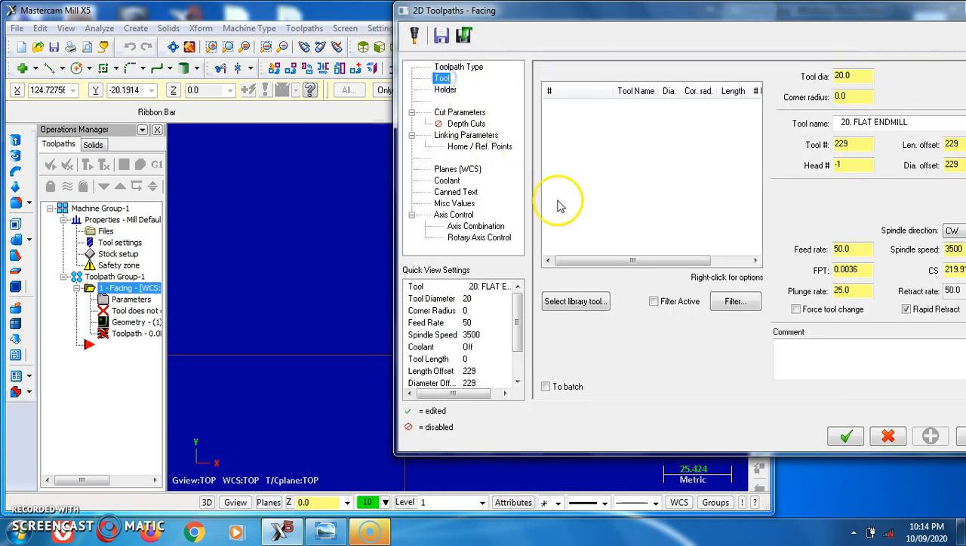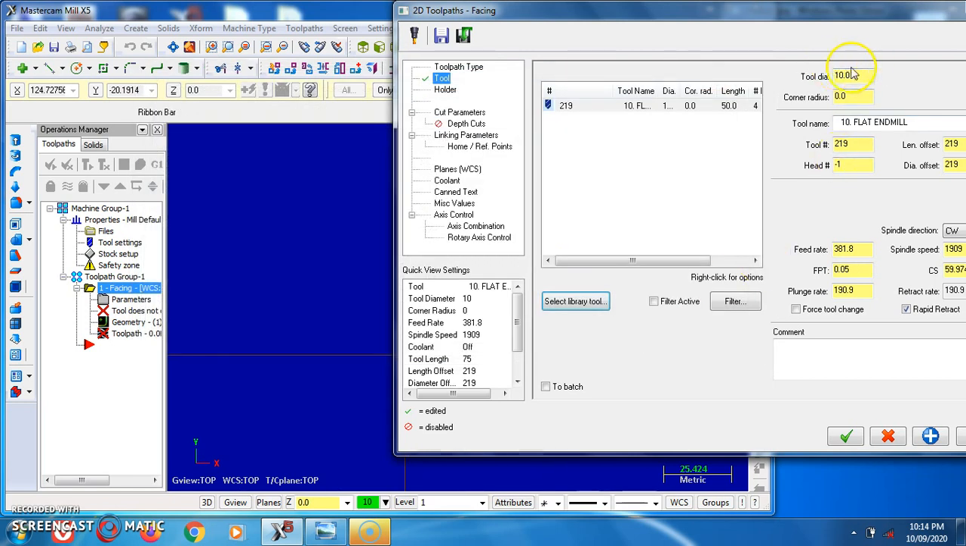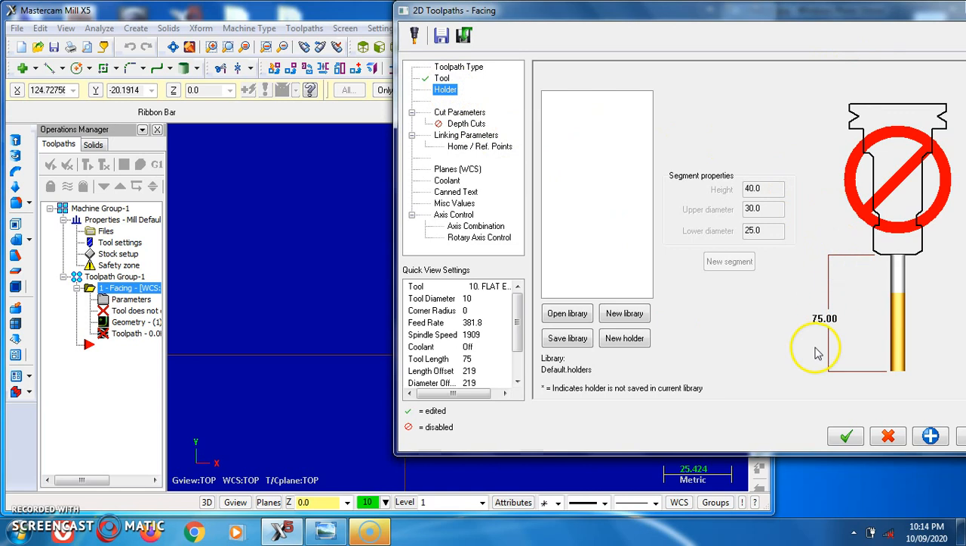Now select the tool from the tool library. As per our requirement we can select the tool size. Click OK. So the tool diameter is 10 mm. The holder has a size of 75 mm, so it is sufficient because our product is 50 mm from the datum. Click onto the cut parameter.